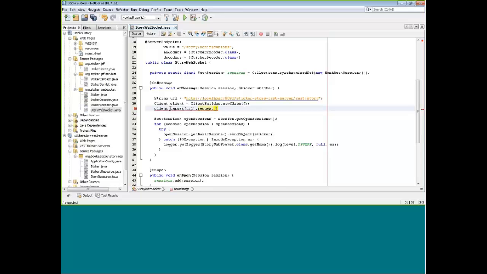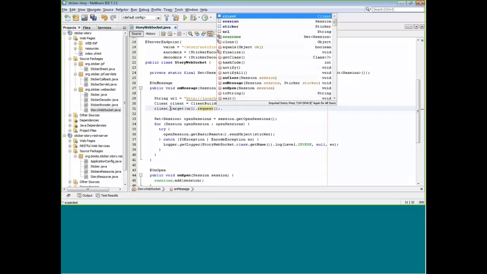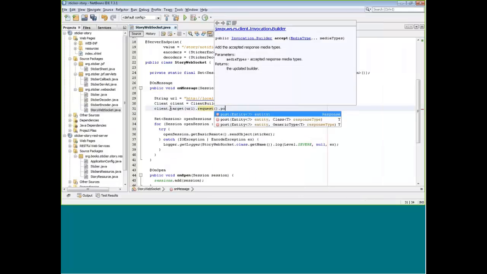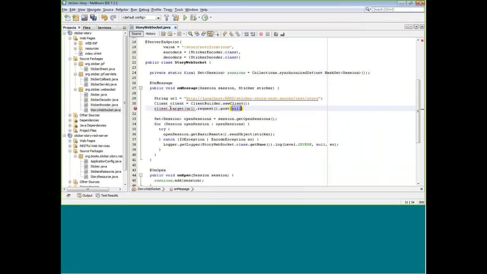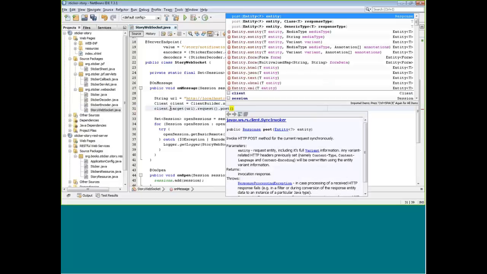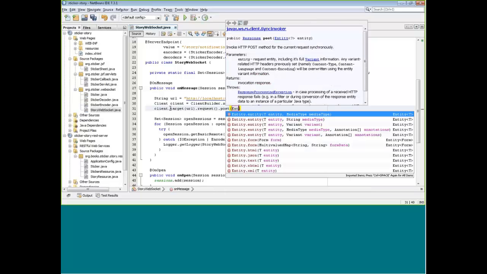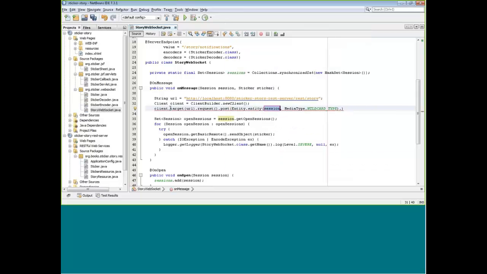I am expecting to receive nothing from this because it's a post. I'm just posting stuff, so I won't put anything inside the request. And I will send a post method call. And as you can see, it receives parameters. It receives an entity. The entity is the actual content. So I need to send content as the post body.